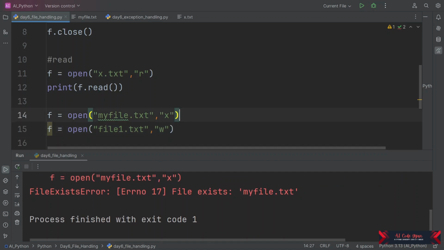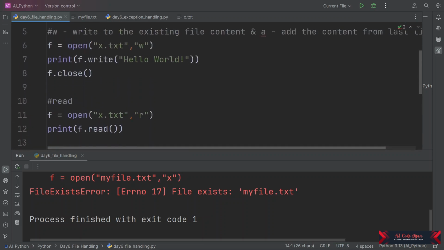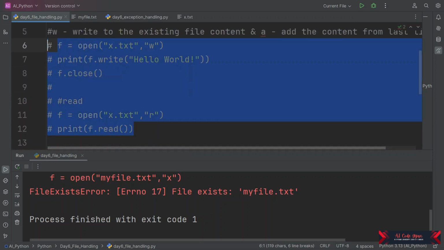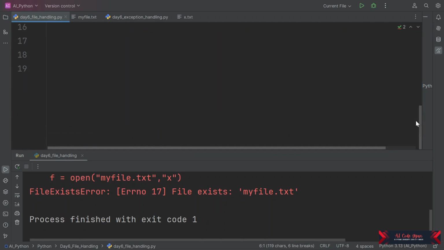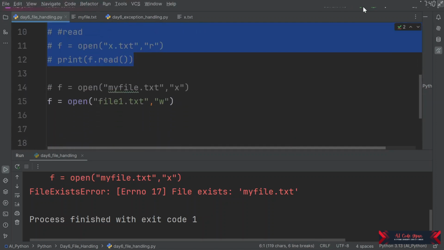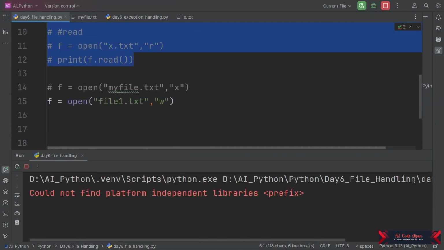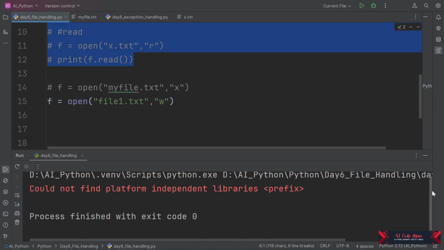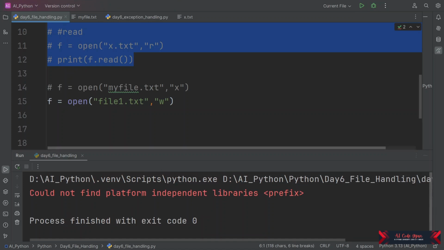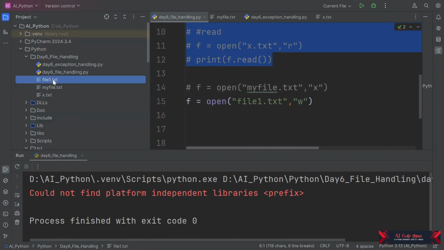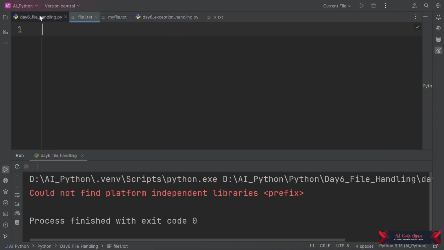Yeah, so basically this will throw an error. X will throw an error if the file exists, and myfile is already created. It is throwing an error. Now let us comment this, and let us comment this as well. Now let us see. Yeah, so it is created. Basically, there is no error. You can see there is the file one which is created here.